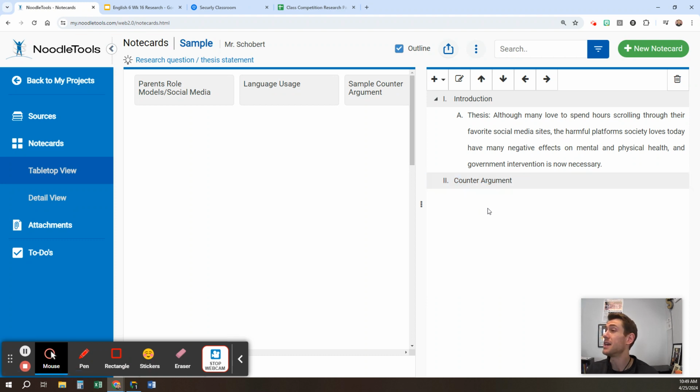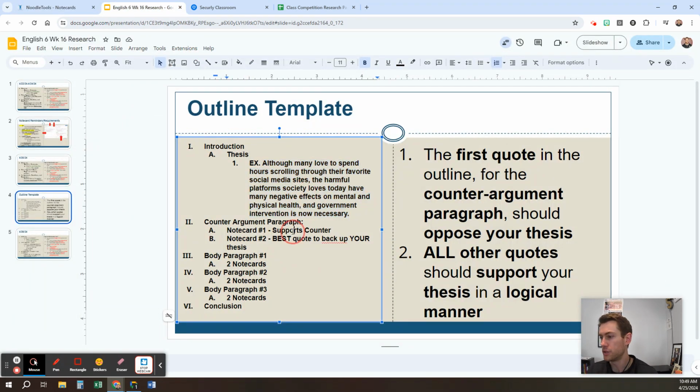From there, you can see the next thing you're going to do is you're going to start placing note cards in different places. All right? The first note card in your essay, just to be clear on this, if you look at the template, the first note card supports your counter argument. So yes, the first quote, the first note card you use in the paper is actually going to go against your thesis. All right? It's going to support the other perspective. We do that early on as the first quote.